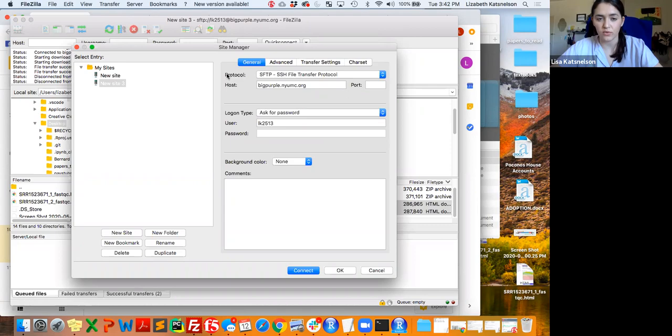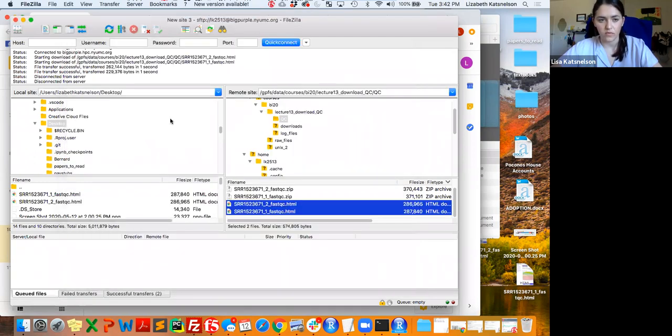Just make sure you also change the protocol to SFTP-SSH File Transfer Protocol. And then all you need is your user ID, which should be your Kerberos ID. For prints, this should be very similar, except this is obviously going to be a different host name. And then you press connect, and it's going to ask you for your password. And then it'll look something like this.